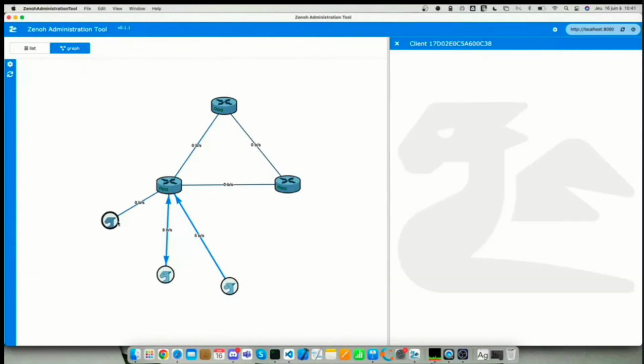So now that I deployed a storage in the cloud that stores the luminosity, the storage has to subscribe to luminosity to store it, and suddenly Zenoh starts routing the luminosity up to the cloud. Okay. Now let's see how we can get this data.